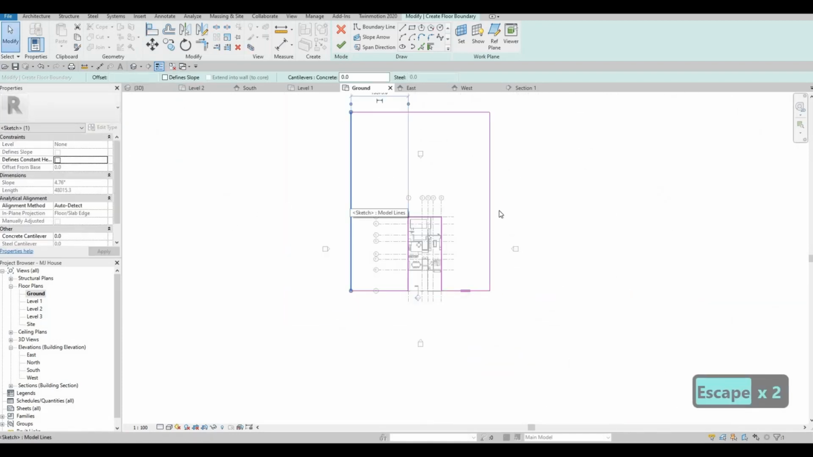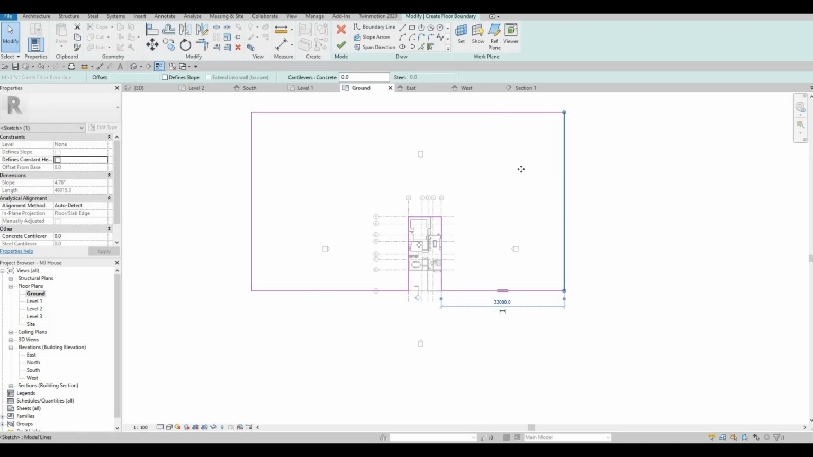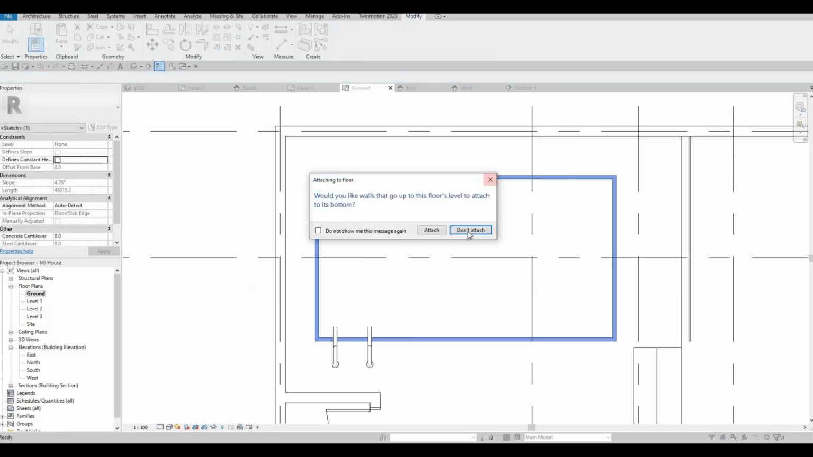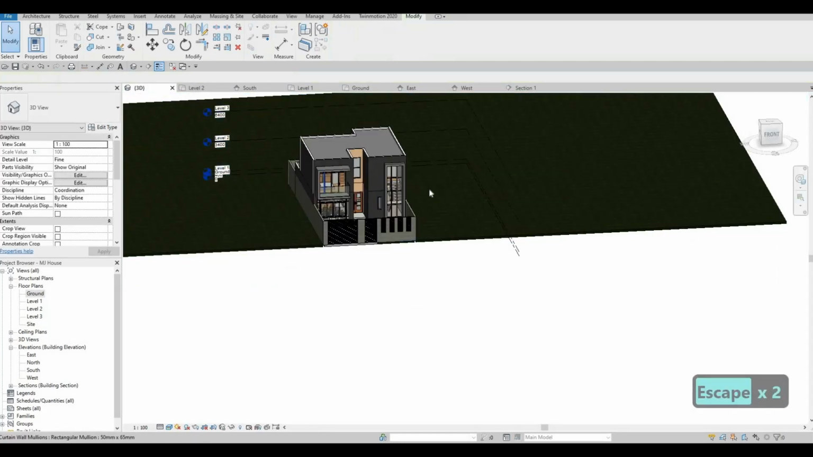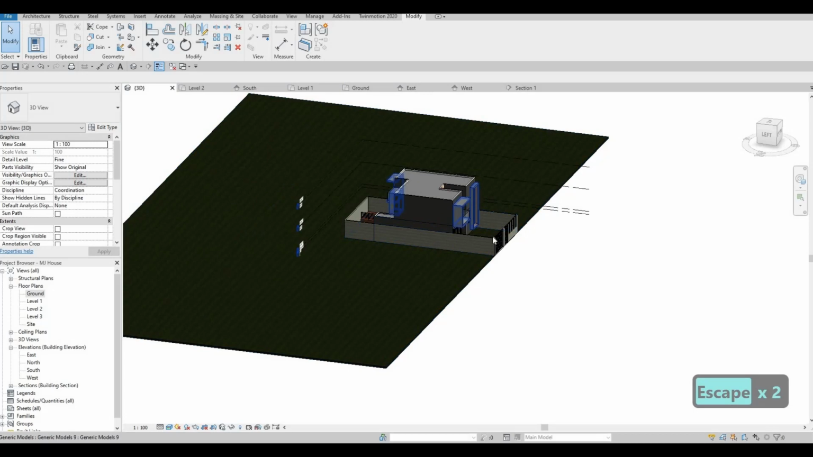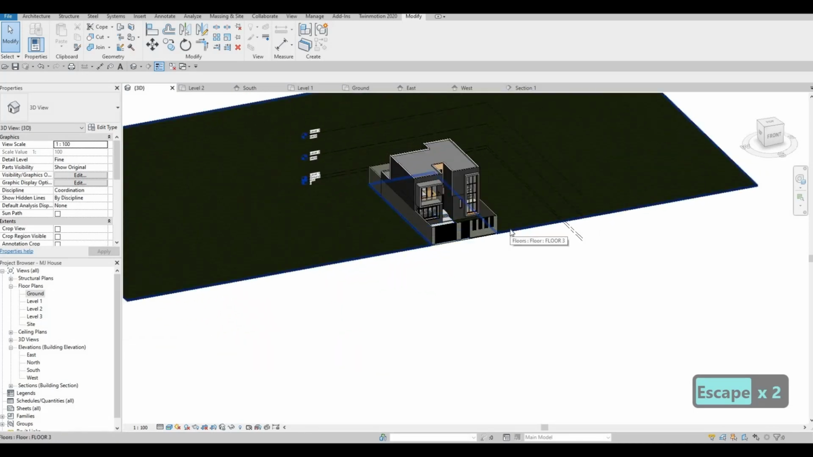Now we could just extend it whatever we want. We could just extend and then don't attach. So now we have our grass around, and actually we forgot the grass on the other side, so we could just edit and add it.